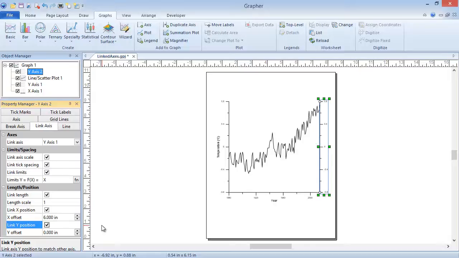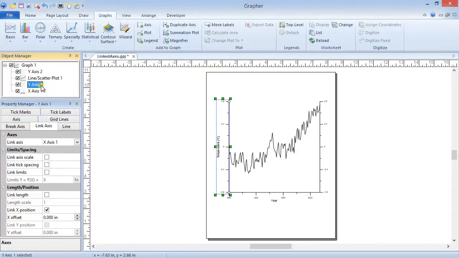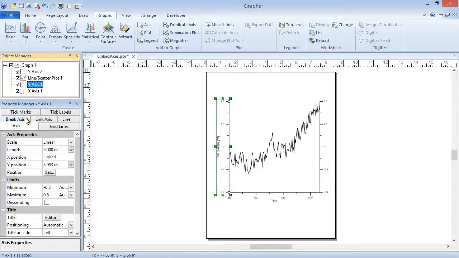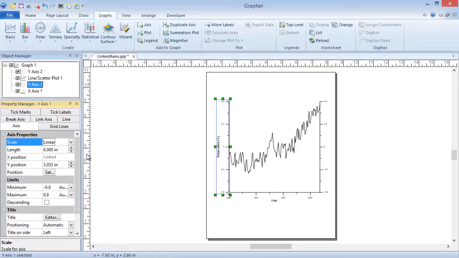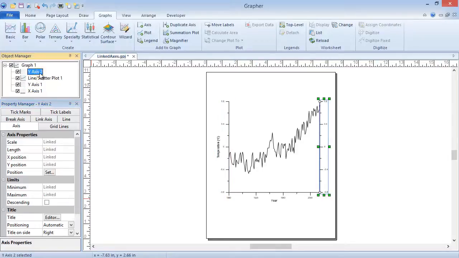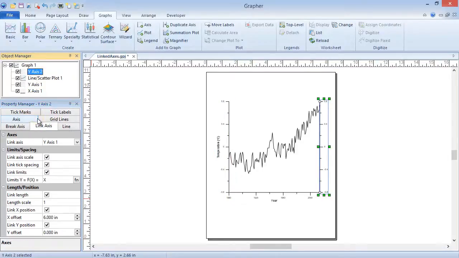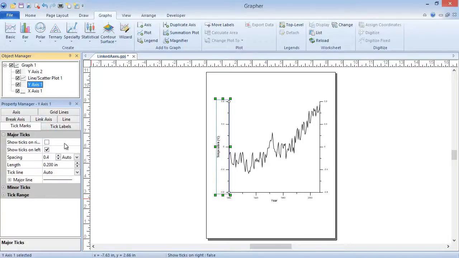The scale of an axis is determined by the linked axis scale option. Checking this box means that when the scale of the controlling axis is changed, the scale of the dependent axis changes as well. The spacing between the tick marks is determined by the link tick spacing option. Checking this box ensures that changing the spacing on the tick marks page for the controlling axis changes the spacing for the dependent axis to the same thing.